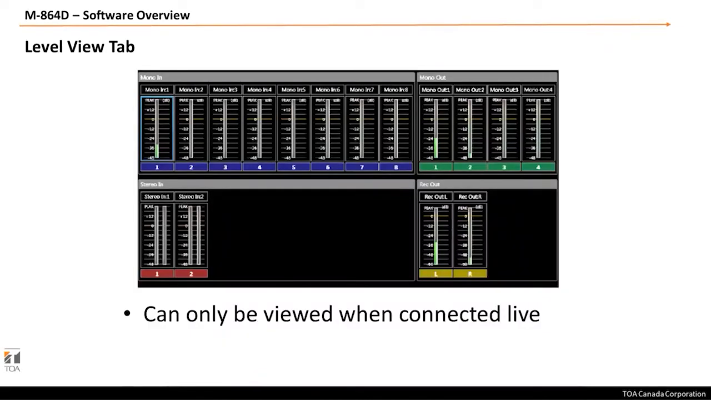And obviously there's a level view tab, and you can monitor all of your levels from one snapshot there: all the inputs, all the stereo inputs, the mono out and the record out levels. So obviously this will be working only if it's connected live to the mixer.